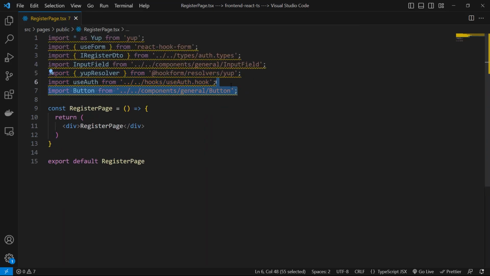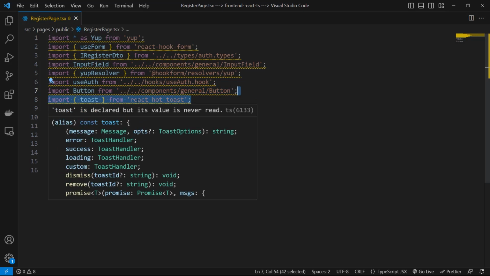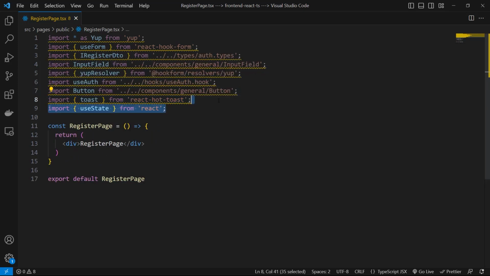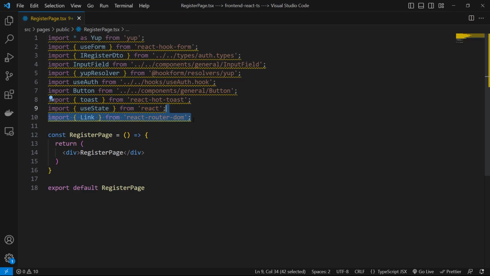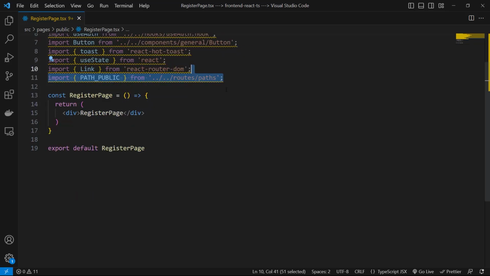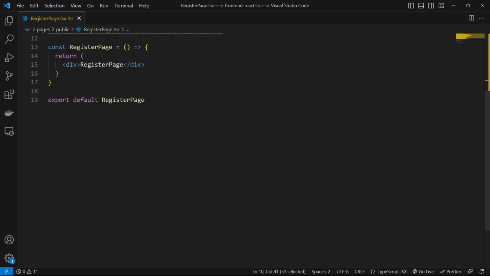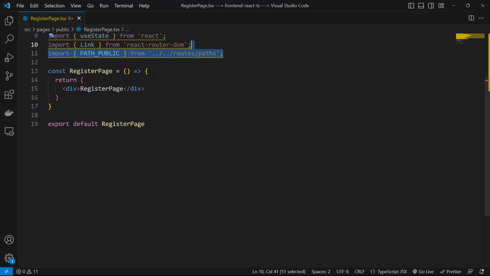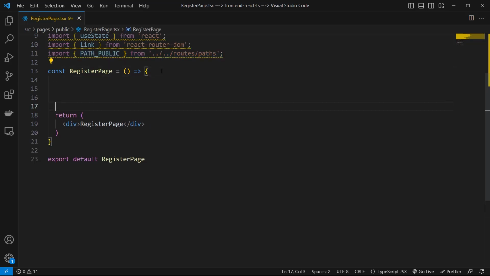and also the button, and we need the toast component from React Hot Toast, and also let's have the useState from React, and we need the Link from React Router DOM, and also we need the path of public from the routes/path. This is it. So we have the register page, and now we can use all of the components that we imported.